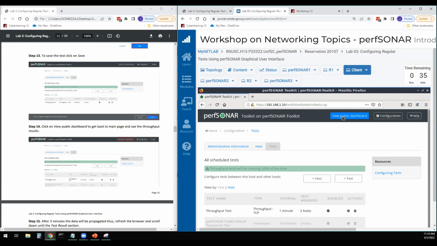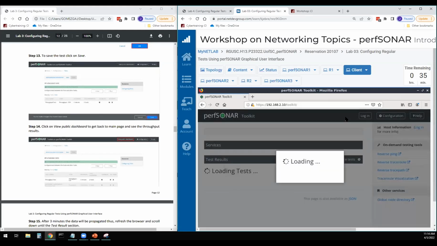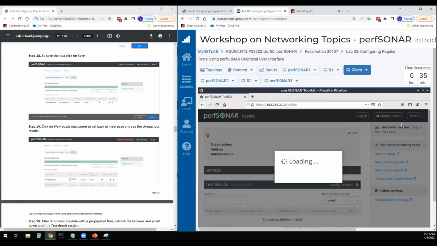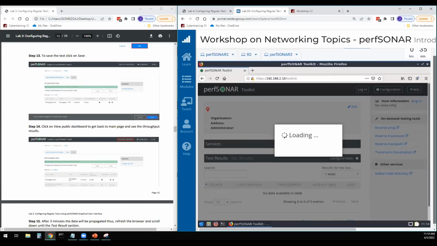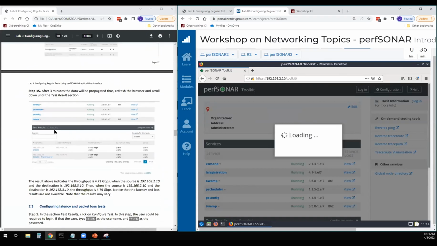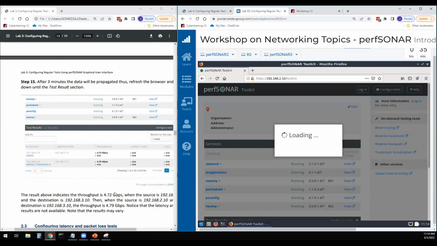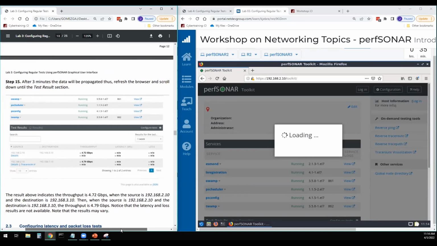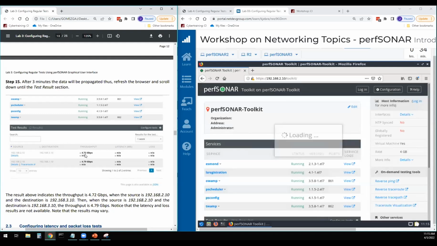By clicking on it, I will click on View Public Dashboard, and the Toolkit graphical user interface will be loaded. Let's wait for it. It takes about 3 minutes to get the result propagated. You can see on the left-hand side that we have to see something like this. We have to see a test where the source is perfSONAR2 and the destination is perfSONAR3. We have to see the throughput in both directions, and similarly for the other throughput test.